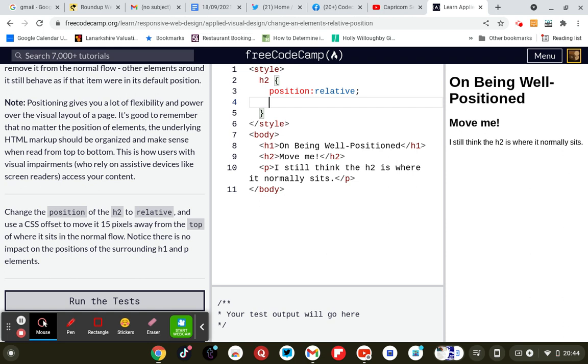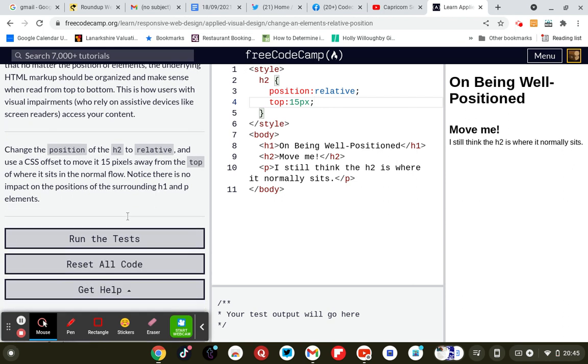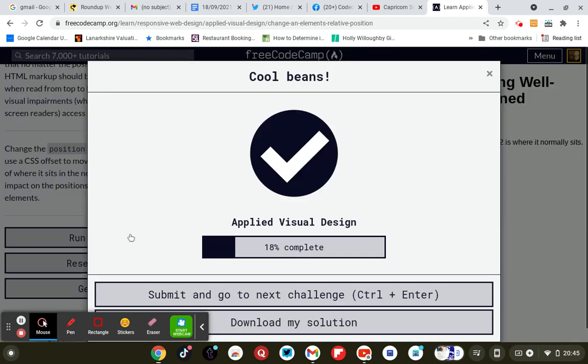You see, it moved me. So top 15 pixels, semicolon. See that moved? See, it keeps moving. It moved me. So that's position relative, top colon 15 pixels, semicolon. Yabba dabba do, moving on. Hey, cool beans.